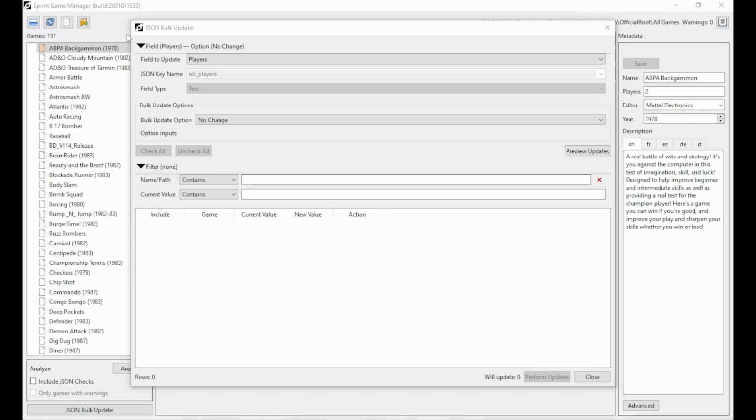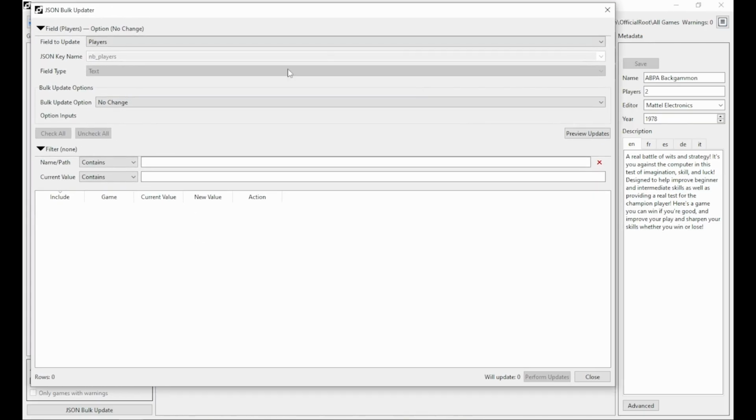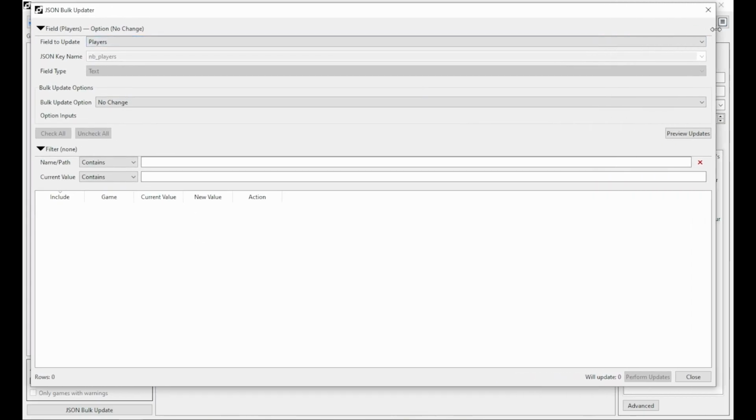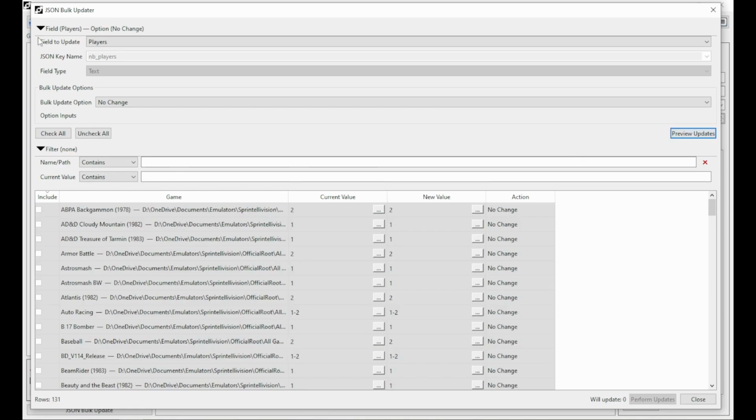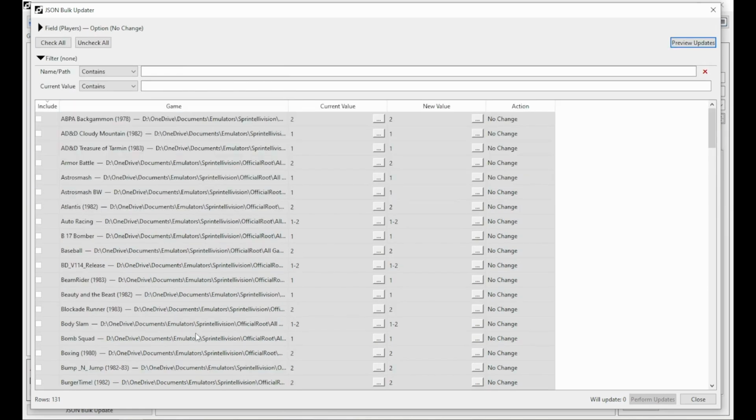The bulk updater works on a single field at a time. So when we come in here, right at the top, we can see field to update. We have these bulk update options. We'll come back to this. For now, we're going to say no change and select preview updates. This populates a table down here with our chosen field.